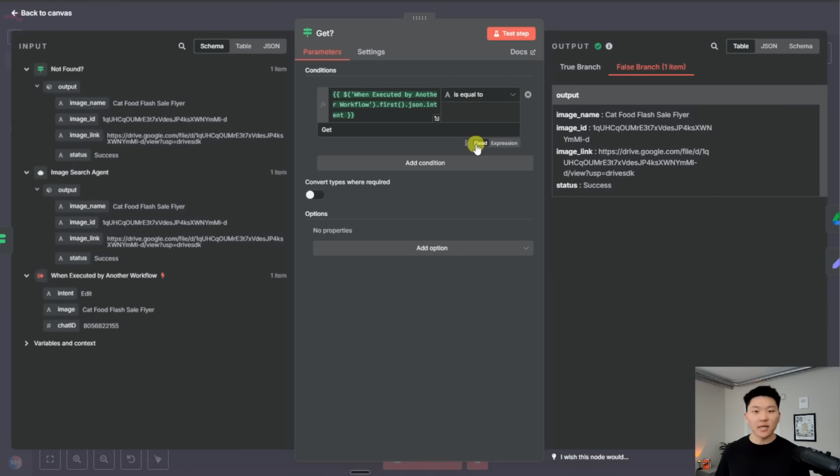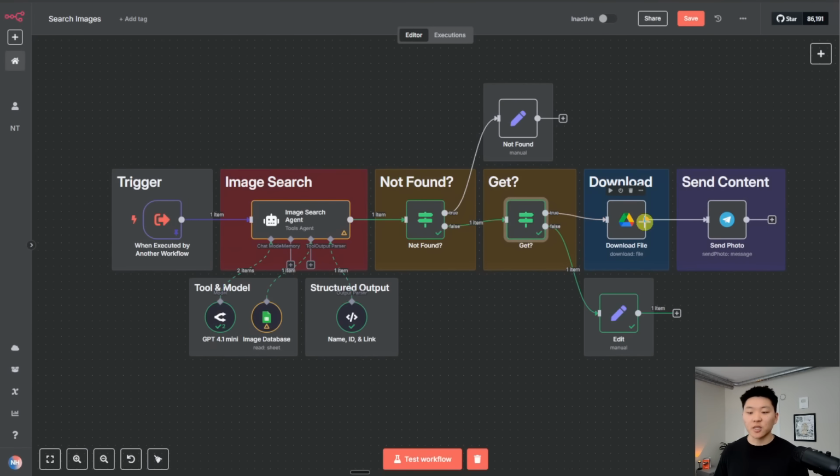But if the image is found, you're going to move on to this next check, which is basically saying what's the intent of the user. If the intent is just to get an image, then you're going to go down this branch where you'll download that file and just send the content over. But if the intent is to actually edit an image, we don't need to send the photo. We just need to send the image ID back to that main workflow. So in this case, the intent was edit. It passes down this way.